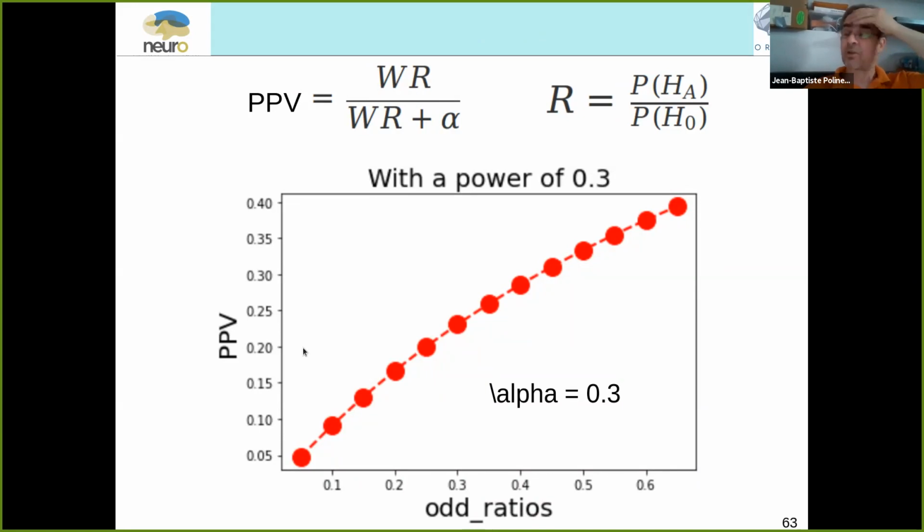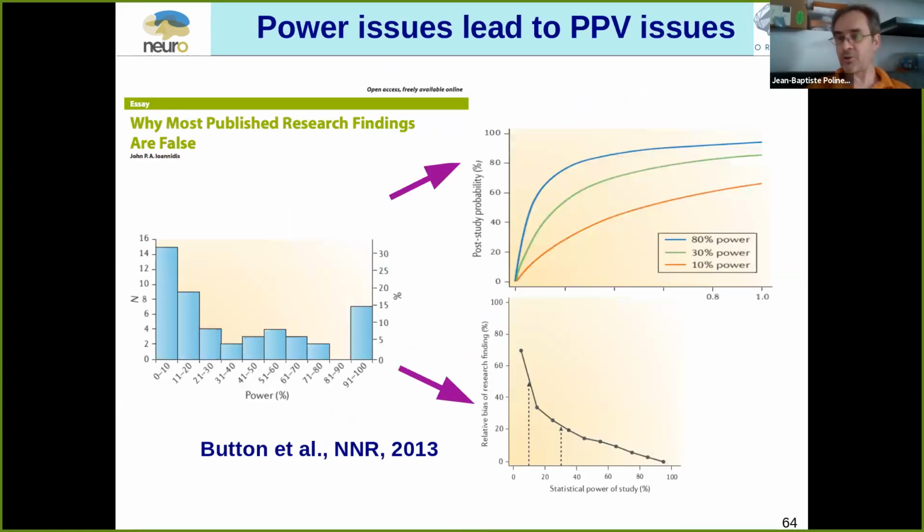But I think that's what justifies Ioannidis's papers in some sense. When Button et al., for instance, looked at the power of neuroscience experiments, they did find that the median power was something like 40 or 30%. So basically many neuroscience experiments are not well powered enough, and therefore the PPV is low, and the reproducibility, generalizability and replicability of those results is doubtful.